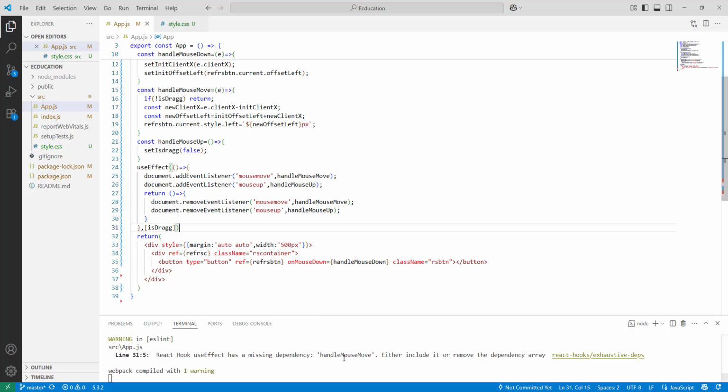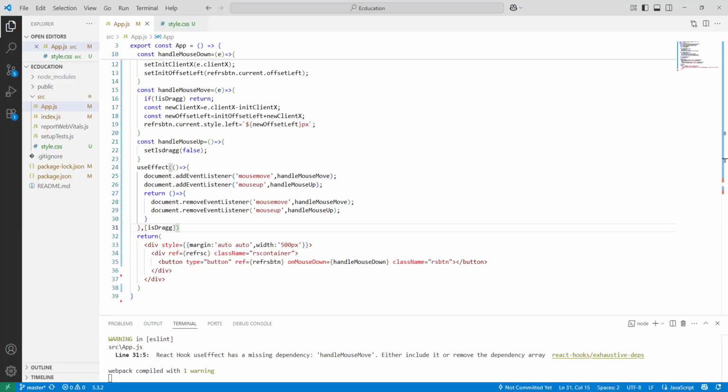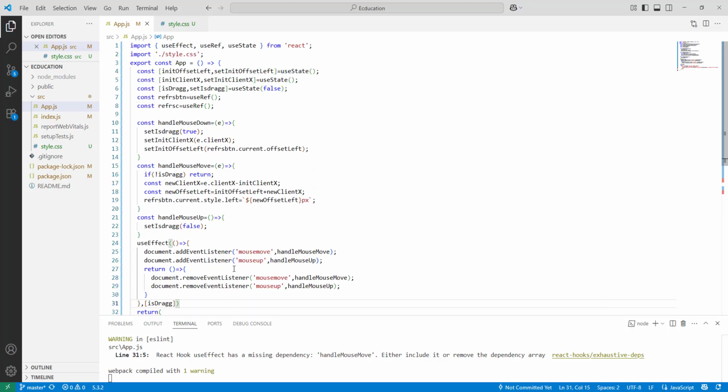Handle mouse move. Let me. Yes, you can see this button move to front or back by mouse. Yes, all things are okay so far.